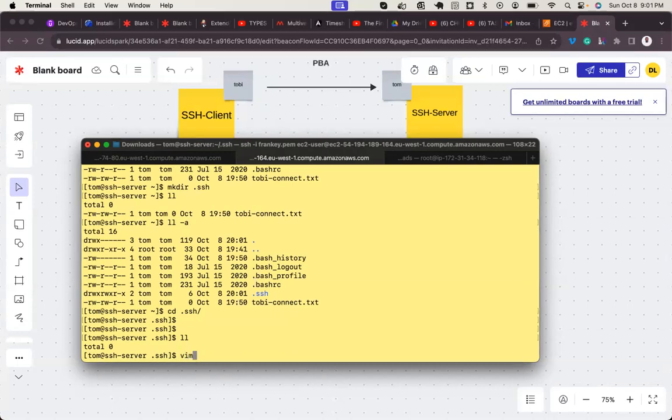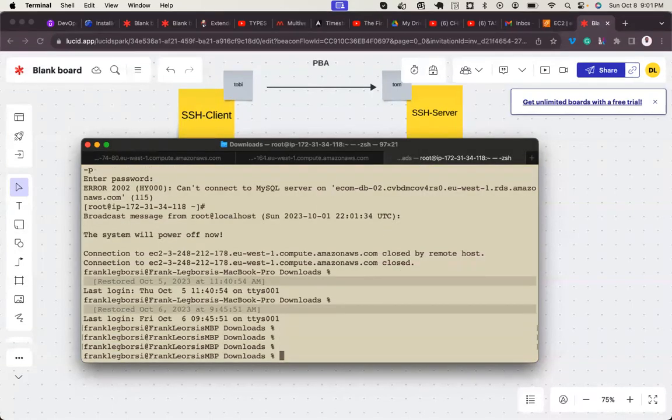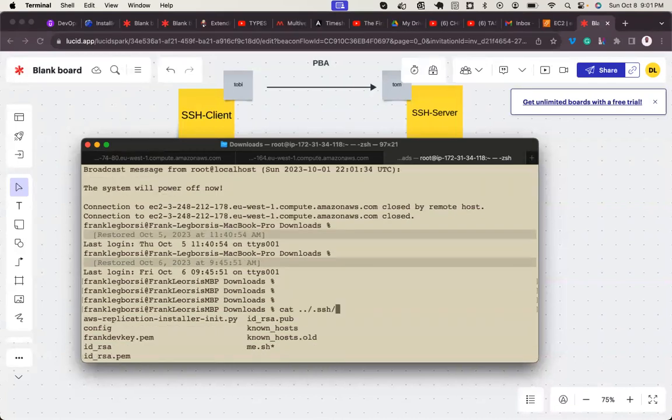So Tom will create a file, vim authorized_keys. Well, let me check the right spelling so that I don't make a mistake. Let me check on my base machine. All right, let me go back here.